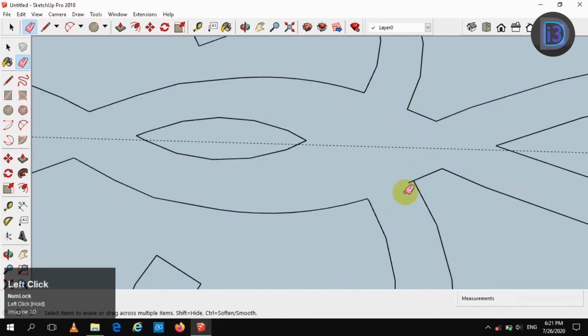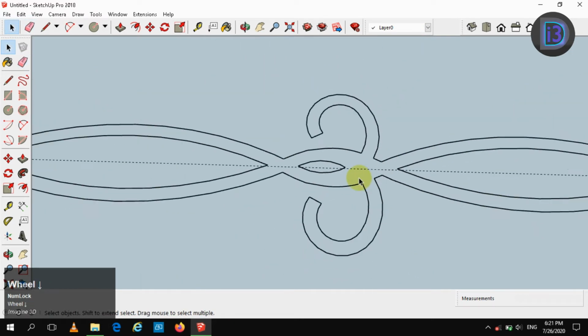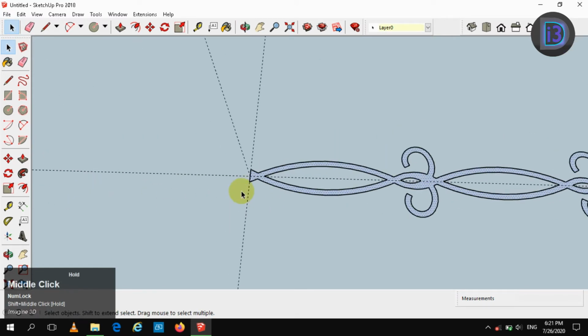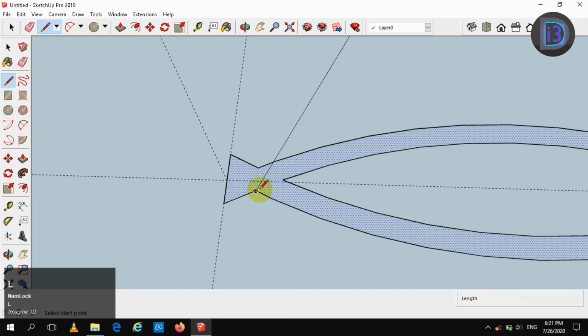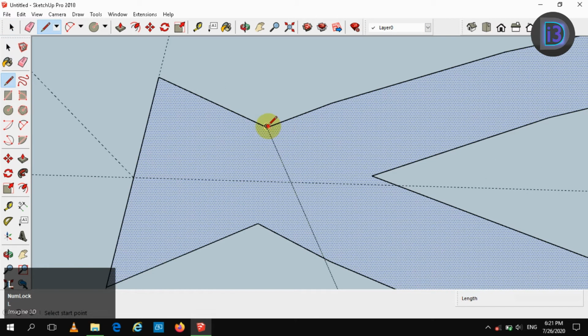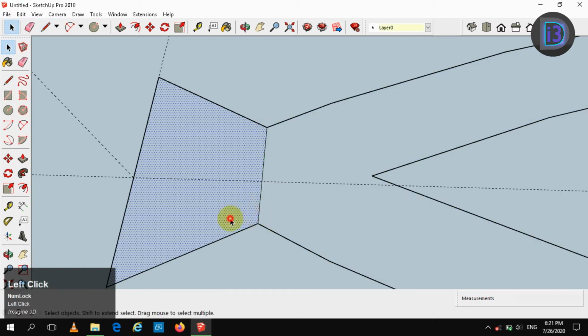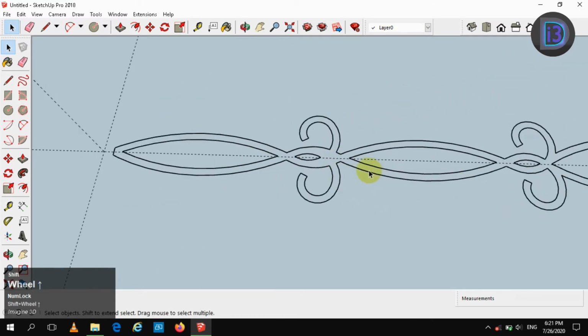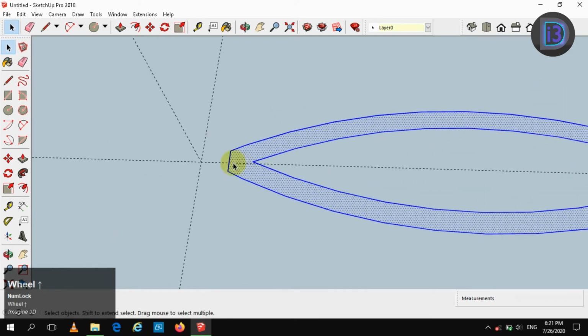Delete the smaller unwanted segments. It doesn't look good, so we are going to make some modifications. Delete that face. Save the hole and move it to the center.